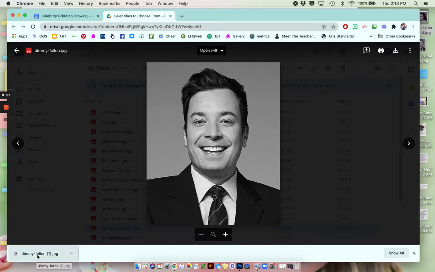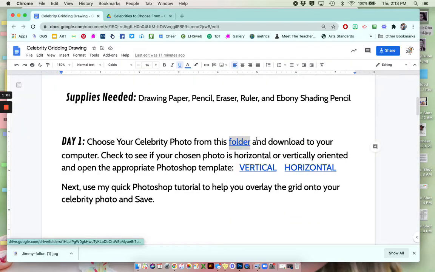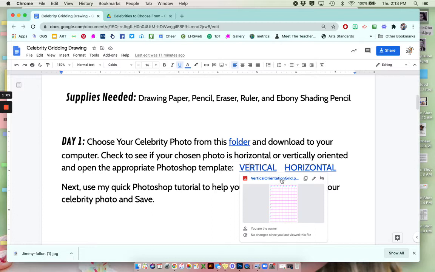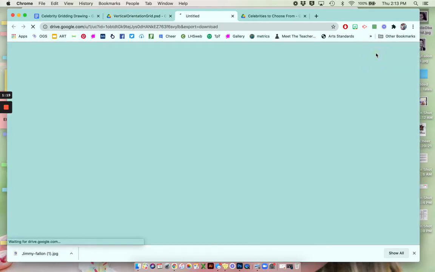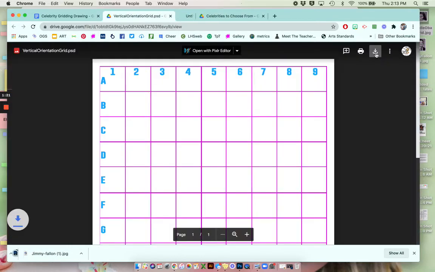Okay, the next thing I need to do is decide, is this picture vertical or horizontal? It is vertical. So we are going to go back to your assignment, and you are going to select the vertical file. And this is the grid overlay that I created for you guys. And then once it opens and you can see it, you're going to go ahead and click that download arrow again.